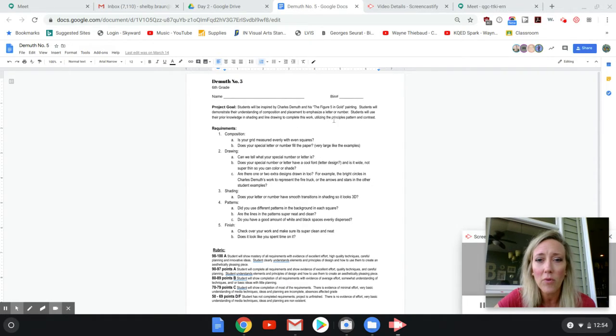And then we are going to be utilizing pattern and contrast. So remember, pattern is just the repetition of shapes, and then contrast is the difference between light and dark. You guys already know all of this. We've already shaded, we've drawn a lot, and so the nice thing about this is that you guys will be able to utilize all of your prior knowledge to create a new piece of work.